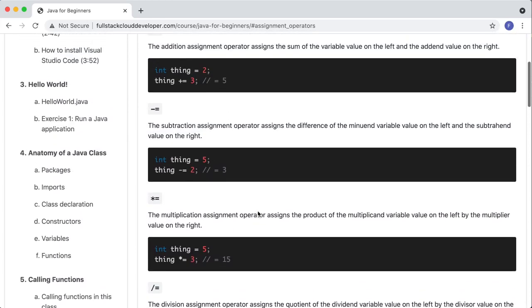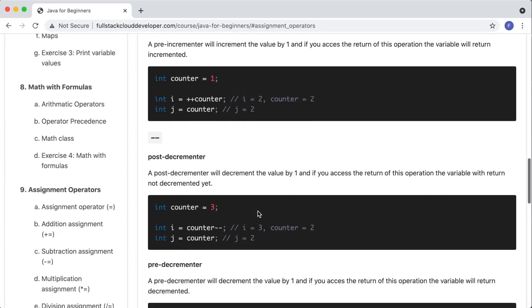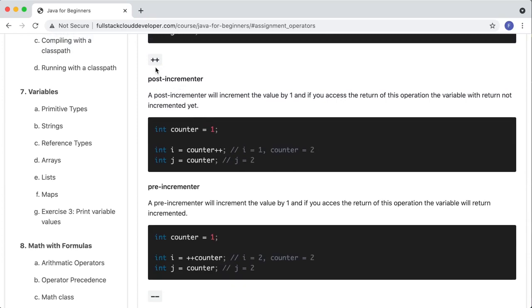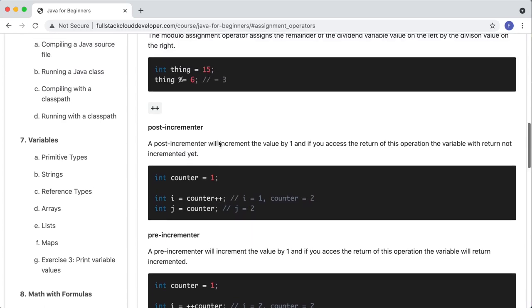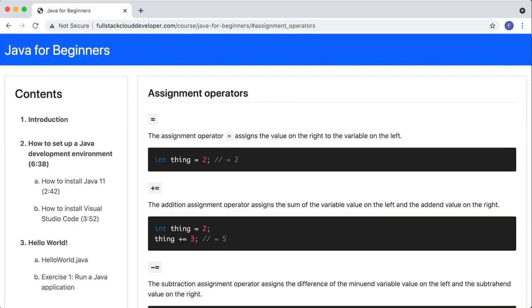Again, I don't use them very often, but they are a handy shortcut. The incrementers get used very often, especially this. I do for loops, and so the post incrementer in for loops is used very often. Okay, so that's how those work. Let's just go ahead and try a few of them, and then this lesson will be done.